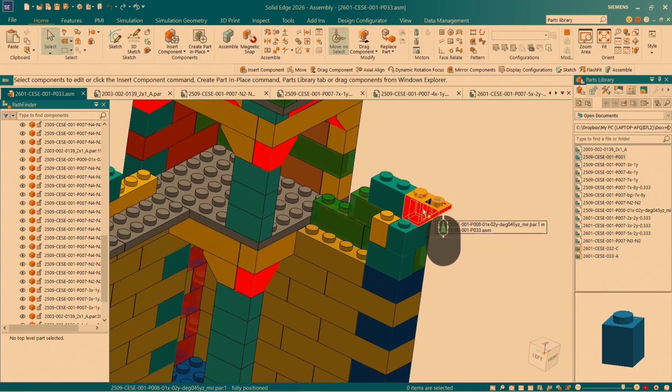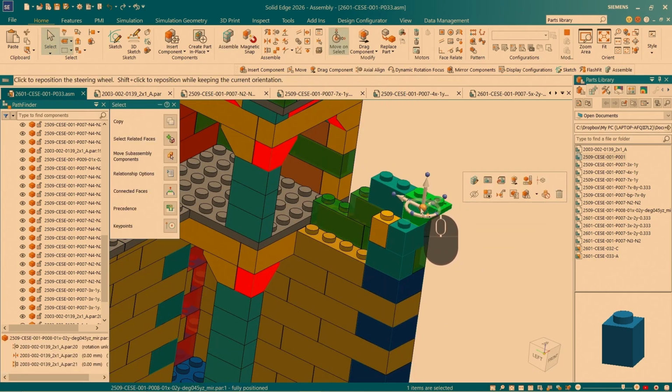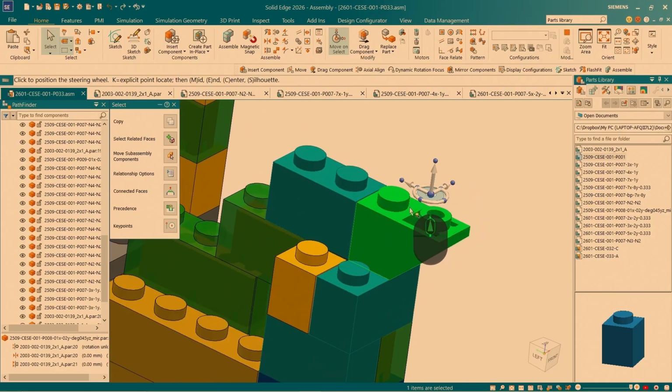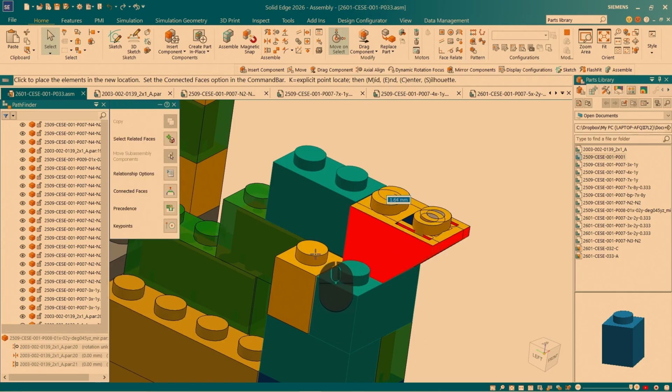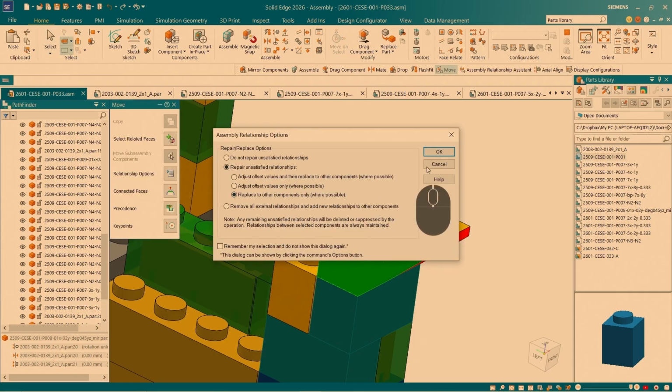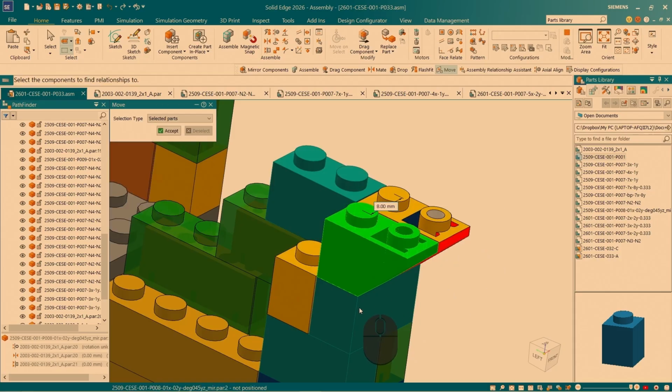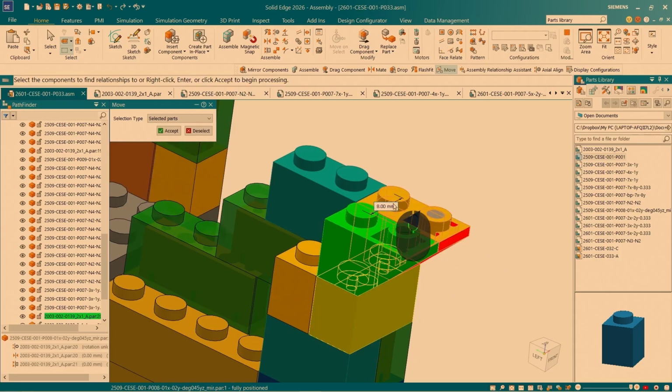And now that we've done that much, we can probably copy this part across. So I'd click on it, move the steering wheel to this peg, press Control, click on this arrow, and copy it across to this peg. And we're going to replace the other components where possible. Click OK, and choose this part and this part, click Accept.